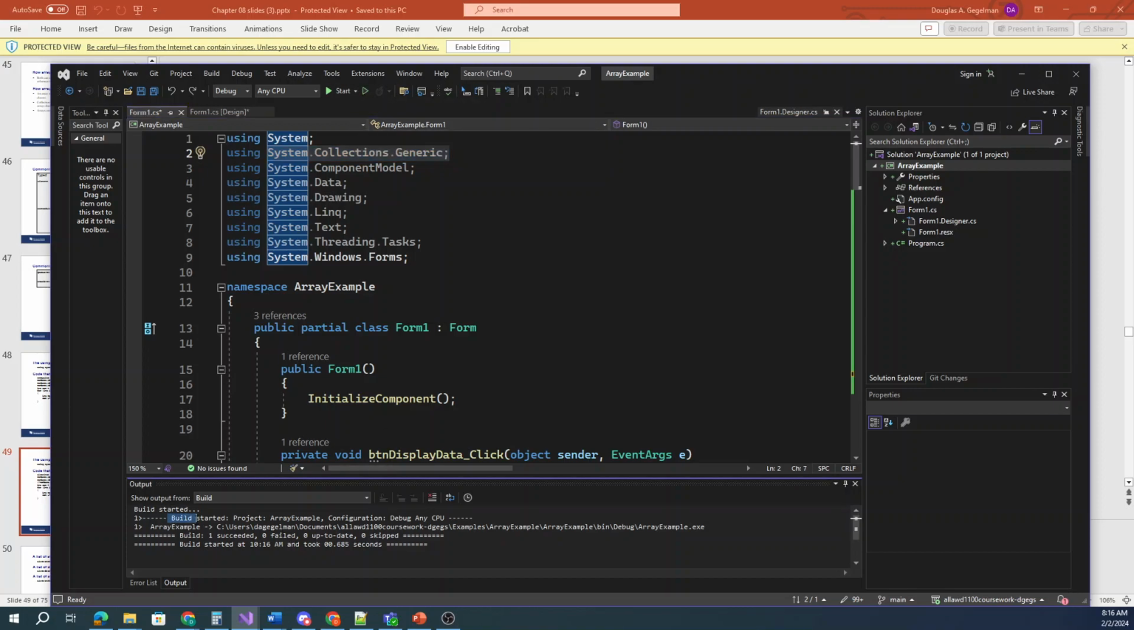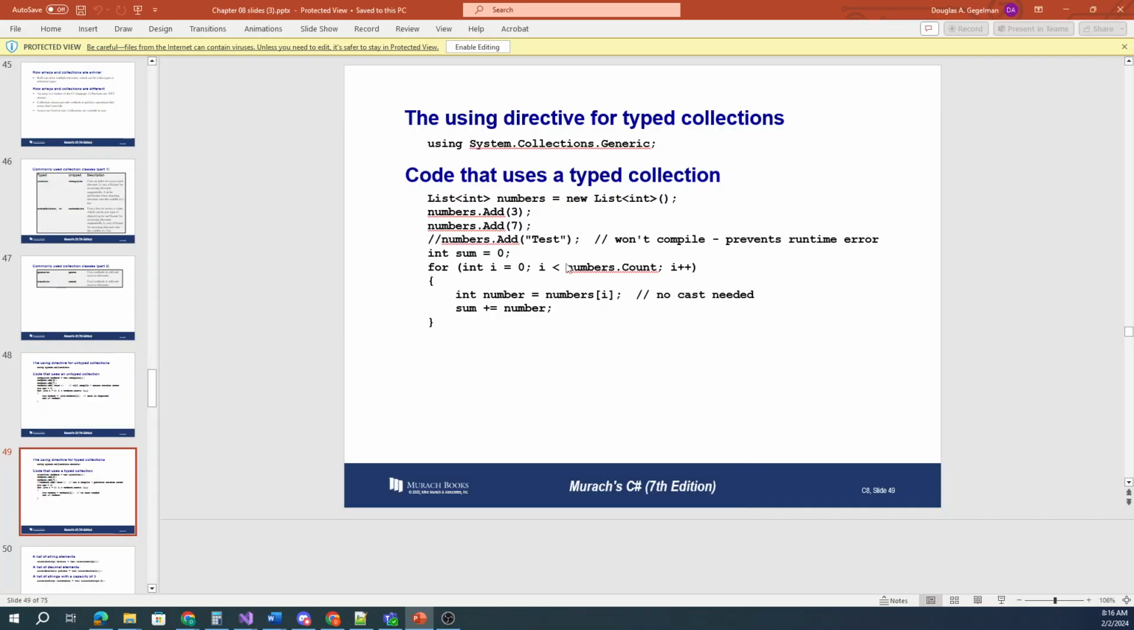See, like at the bottom it says build started, build 1 succeeded. Your build won't succeed, your build will fail, and it'll tell you why, that you're trying to put a string in an integer type of a list. So that's why they're moving more towards these type collections, just so it gets caught right away and you don't have to worry about it breaking during a runtime error.